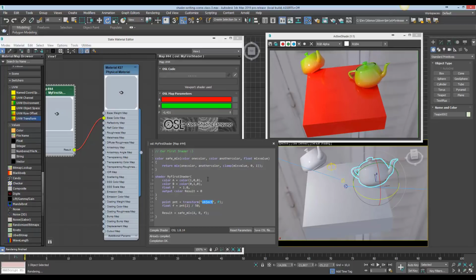But as shown before, writing world here gives me back to the situation where sinking the teapot down makes it red, like this. And as I said, in Max, P was already in world, so this doesn't really do much. But we can try a few other interesting ones.